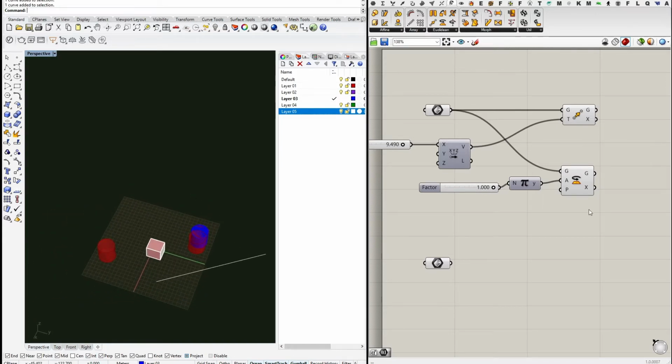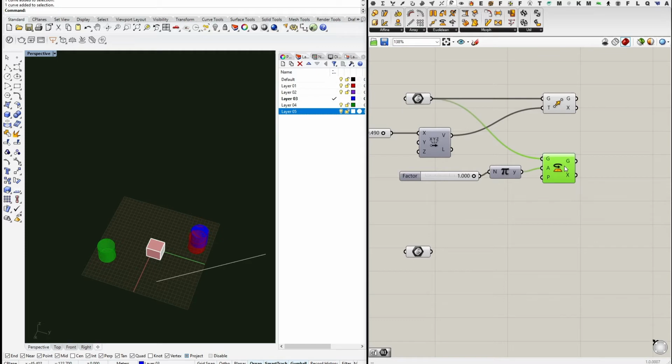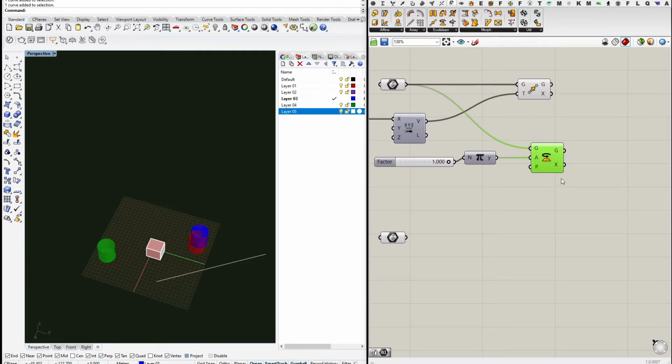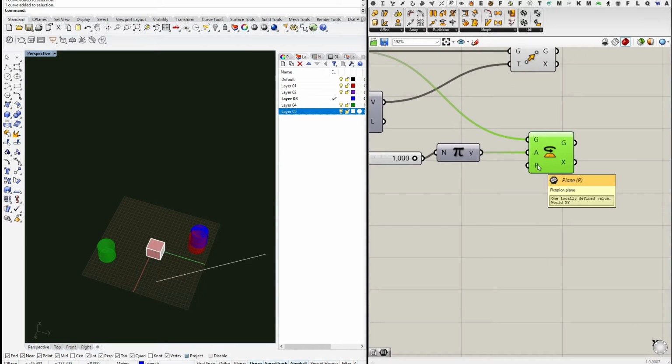So like 180 degrees. And it always does it counterclockwise. One other input that is of course in a rotation is the center of rotation. So where does the object actually rotate around?